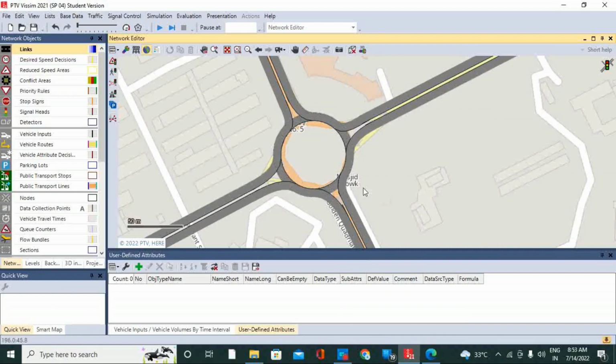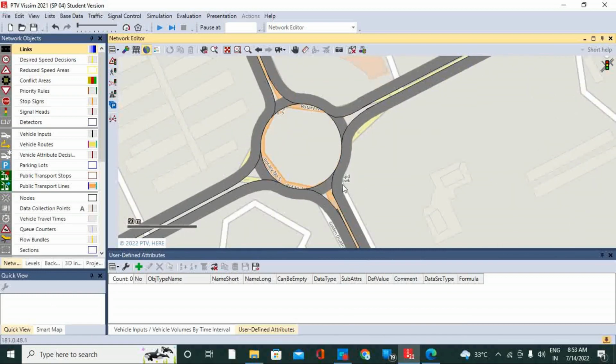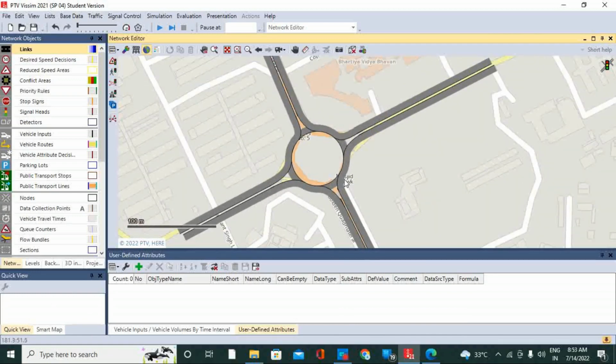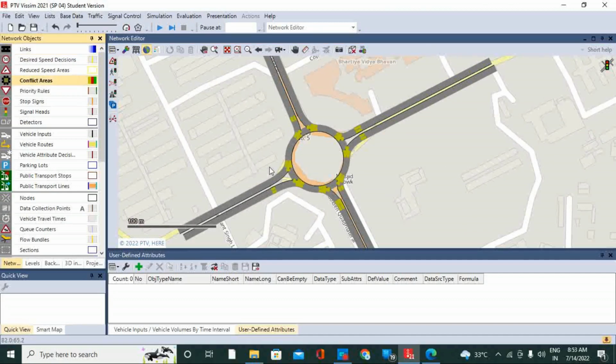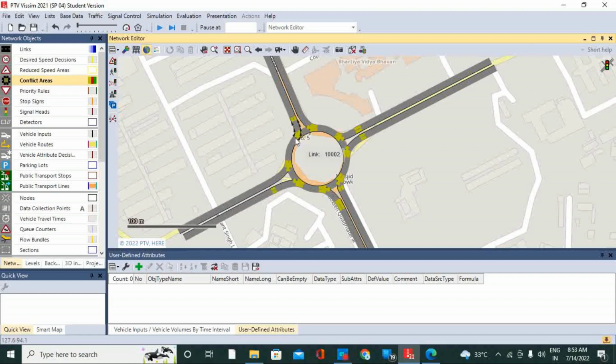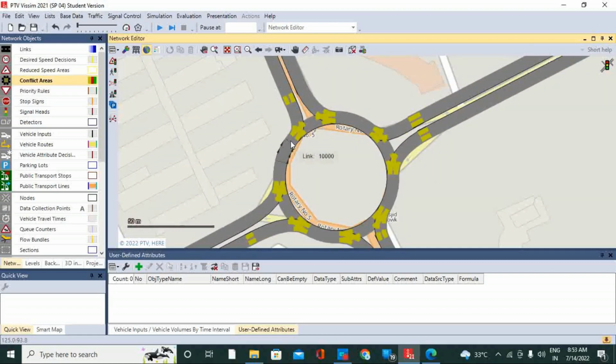Now the model is ready, so before assigning the route choice, we have to make sure that the conflict areas are figured out. So now see, according to each leg we have separate conflict areas.